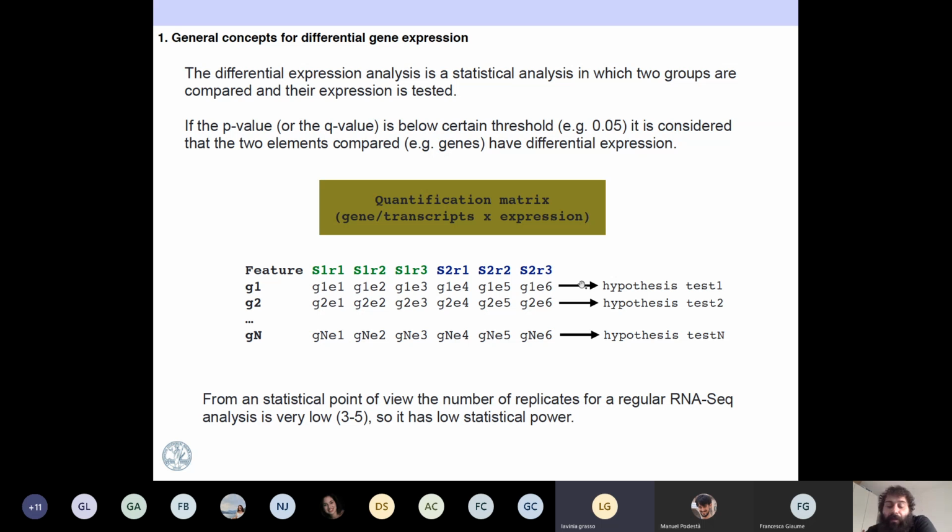From the statistical point of view, as I mentioned last day, this analysis has a very low number of replicates. No one uses 20 replicates. So when you perform this statistical analysis, it has very low statistical power.